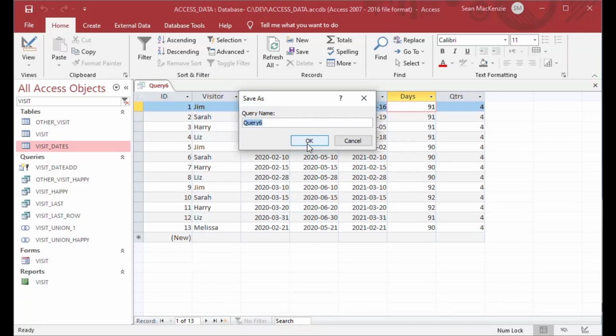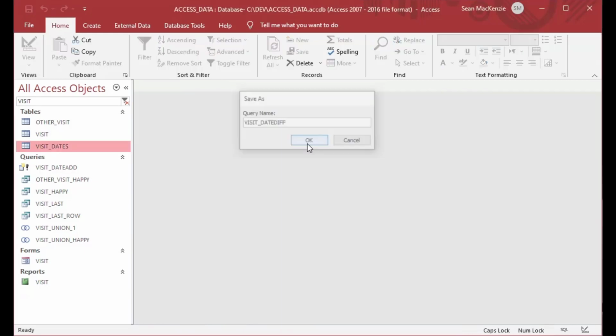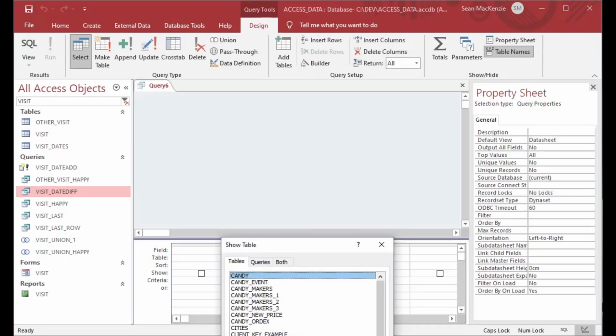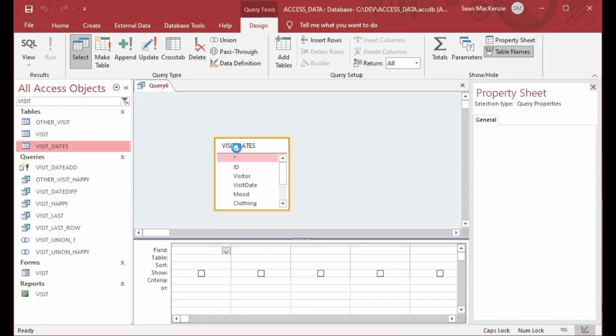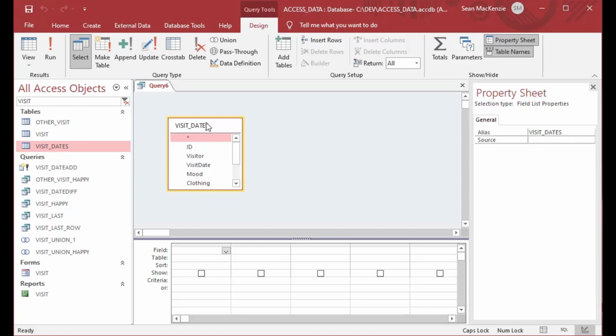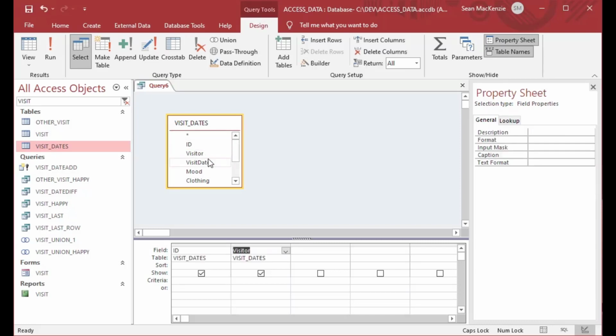And so I'll go ahead and save that, and then we can move on to another example. I'll call it visit DateDiff, I guess, and I'll save that one. And so moving on, I can go ahead and create a new query here, and I'll just drag our visit dates onto there. And what we're going to do here is grab some fields, and then we're going to use the DatePart function.